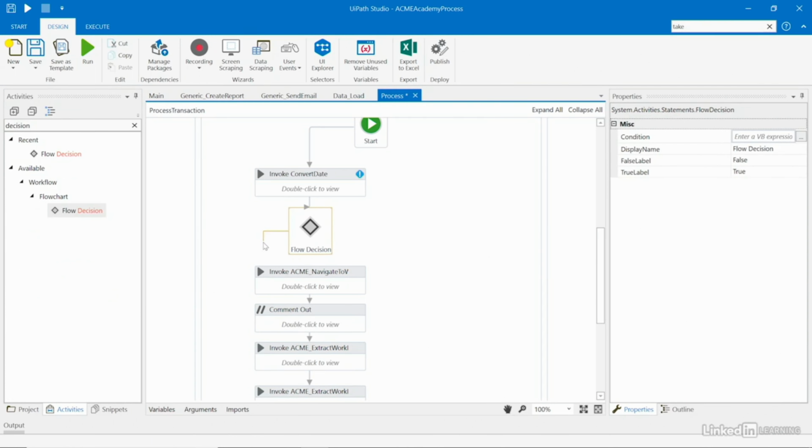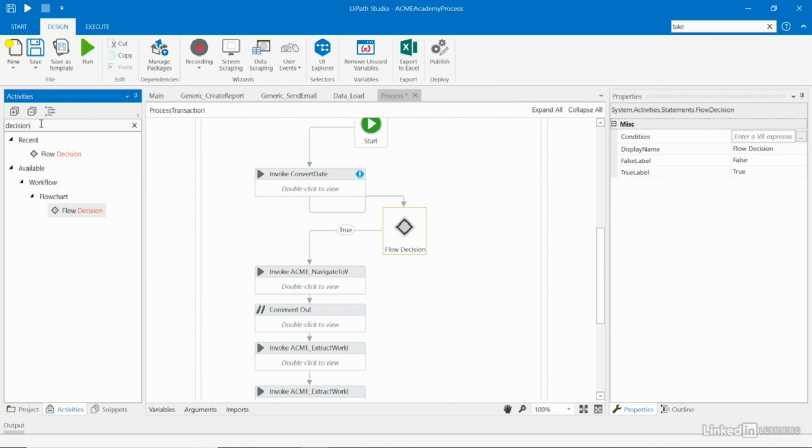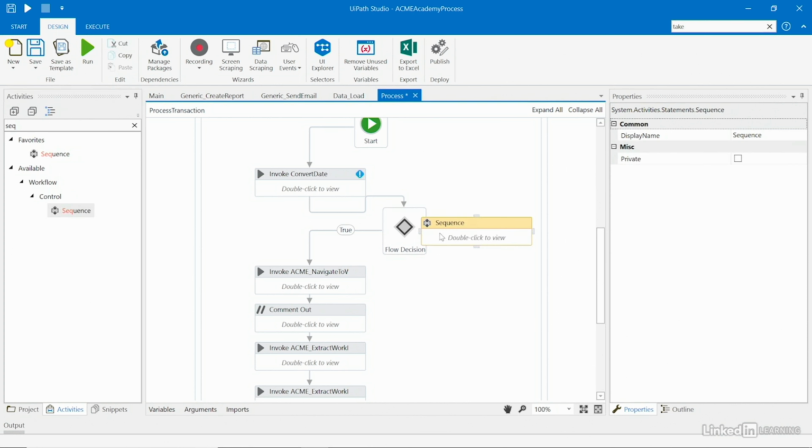If the criteria is true, we're going to continue. Therefore, we need to make sure that the decision we're making gives us a value of true if the year is 2019 or above. Else, if it's false, what we're going to do is create a small sequence and add a log message so that we know what's happened.